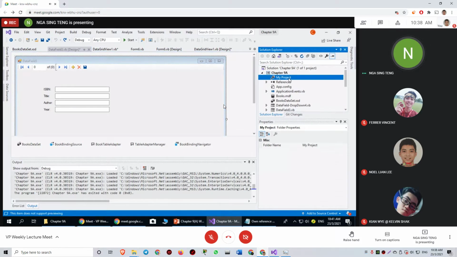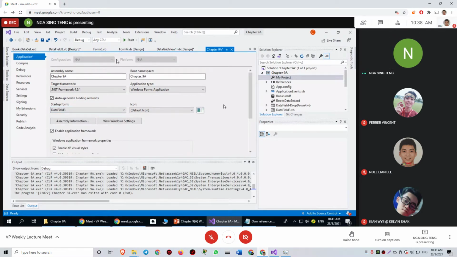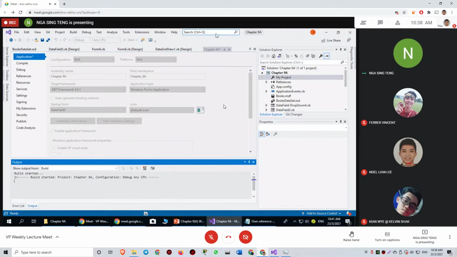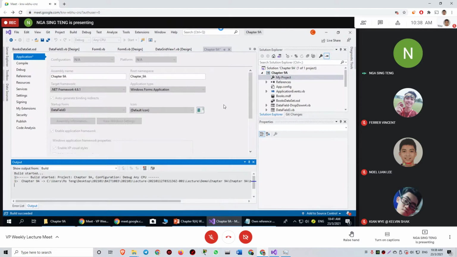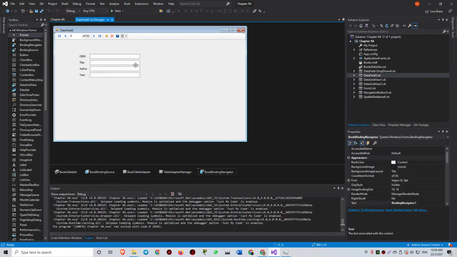Let me change my setup. Okay. So can you see that you have something like this? The first record, the last record, previous record, next record. You have the same thing, right? In this case? Yes.